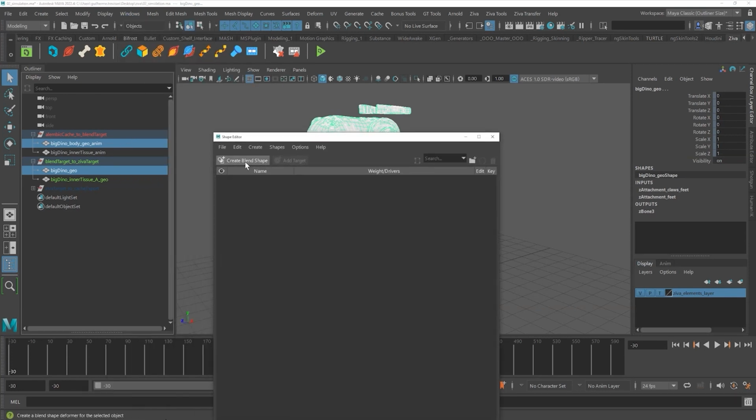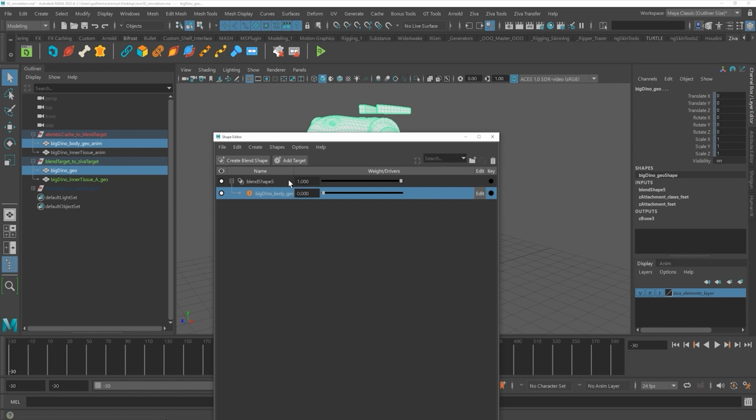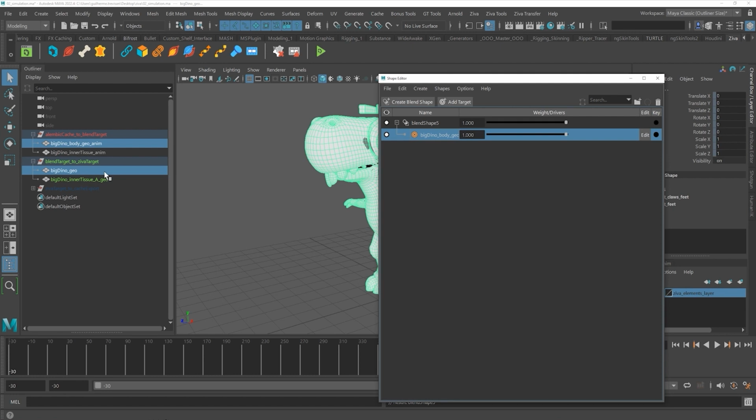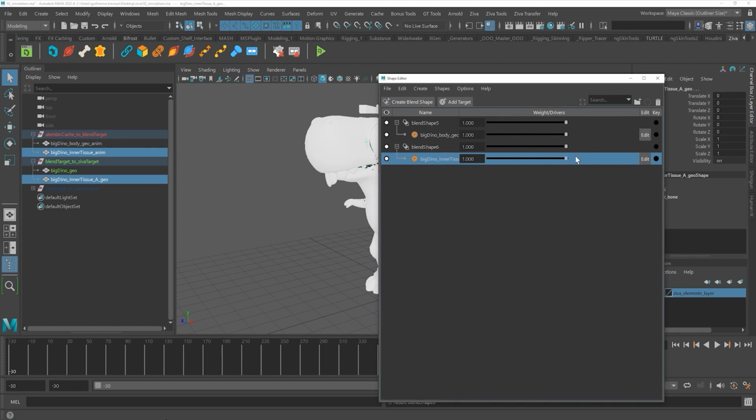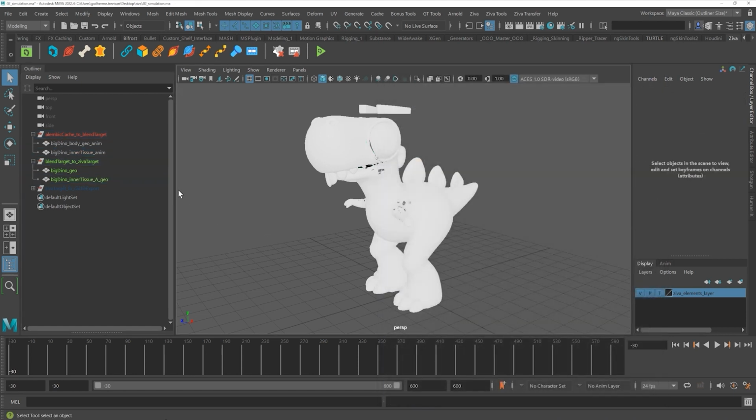I can come here, click in Create Blend Shape. It comes with the value of 0. I'm going to activate it so it transfers everything. And I'm going to do the same thing for the inner tissue. Animation first, target after that, create blend shape. It's set to 0, so I set it back to 1. And there we go. Let's see if it worked.